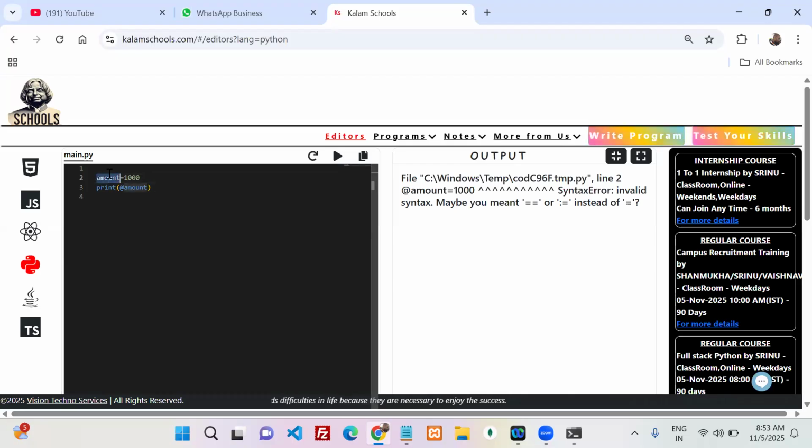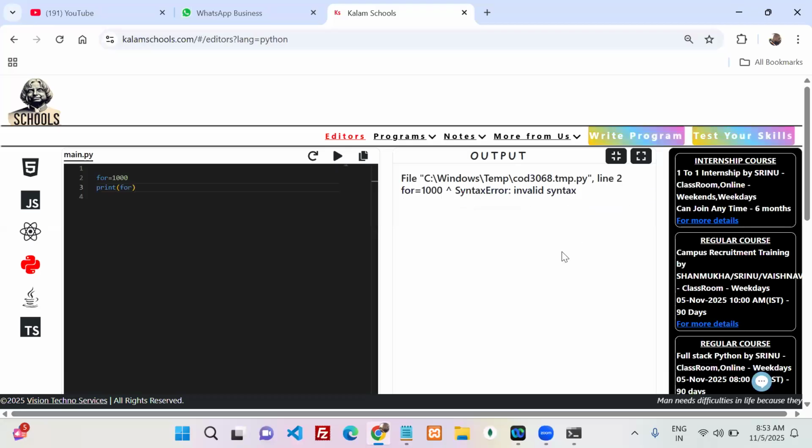The next one. Can I use for? No. Why? Reserved. Why no? Because in Python these are all reserved words. We have a separate concept of reserved words. We should not use reserved words as identifiers or names. Yes or no? For is reserved for one functionality.